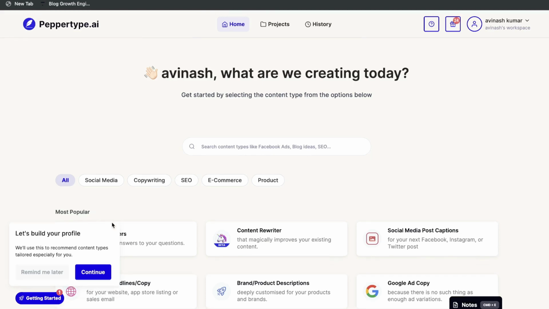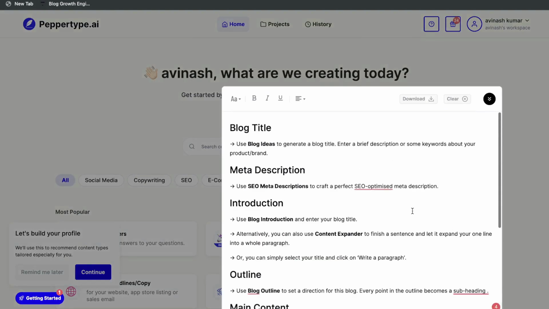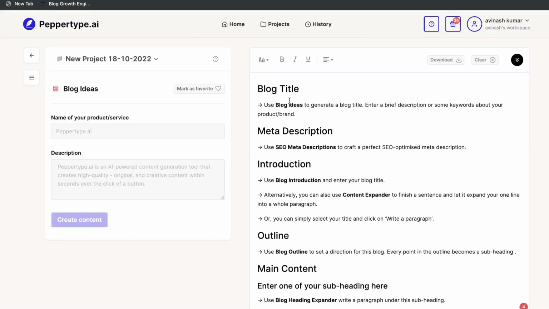The best way to construct and write a blog post on Peppertype is by using the notes section here. So this would be their equivalent to a long form template. This will walk you through the content creation process when you're creating a long form article on Peppertype. So again, you want to follow this workflow. The first thing you would need to do is get a blog idea or a blog title. We already have a title for this specific blog, so let's paste that in here.